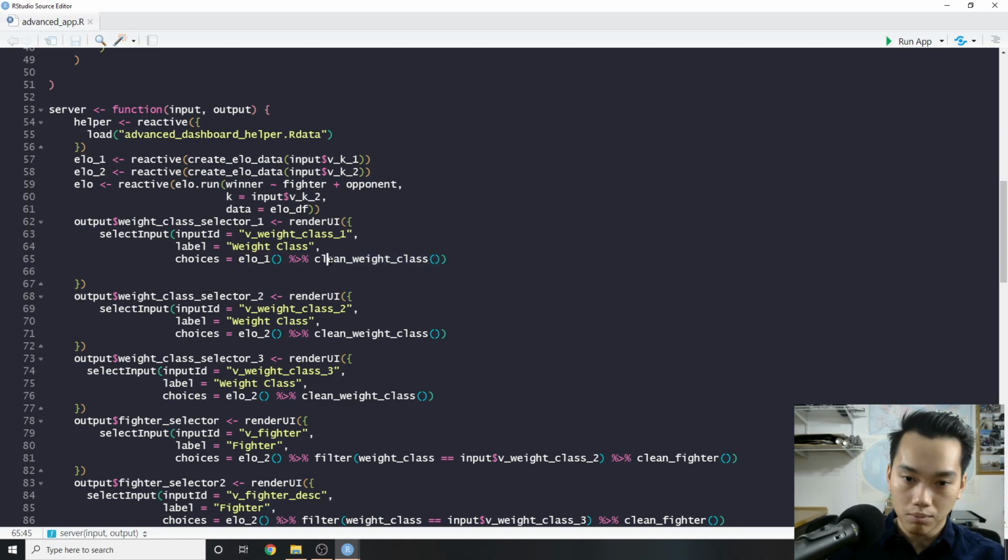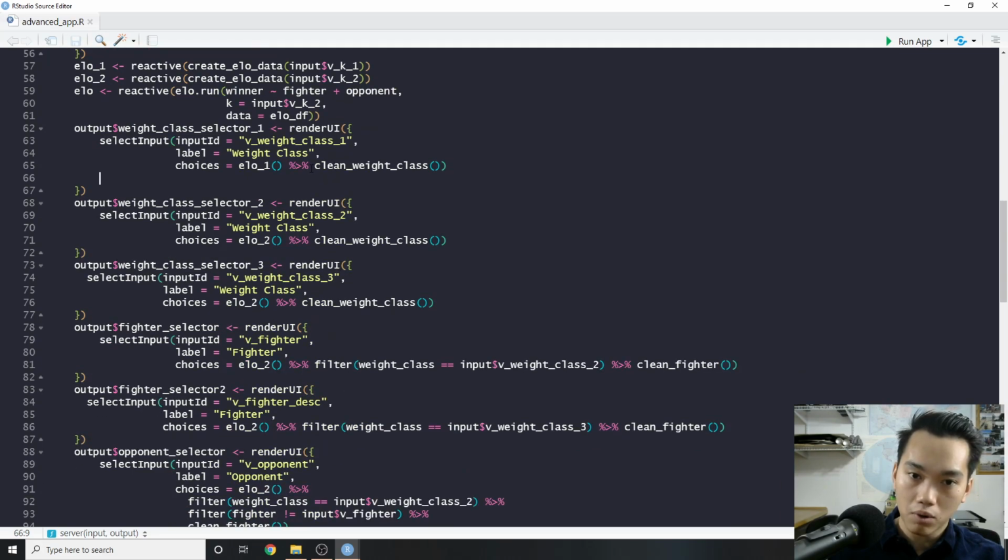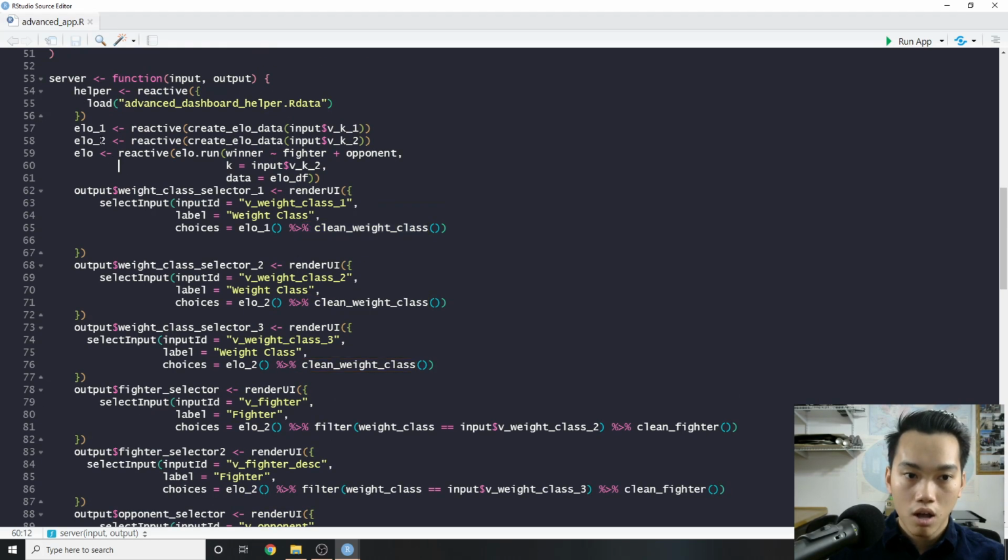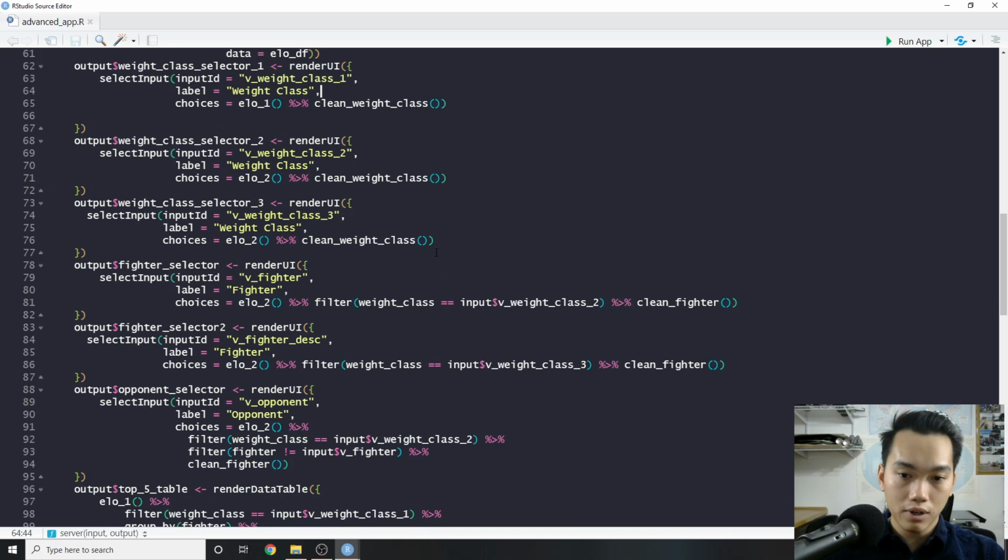I also incorporated some cleaning scripts. So I said clean weight class. It looks piped in, just because I write a lot of pipes. But if I wanted to make this even cleaner, maybe I would throw it into one of these global variables, right? Or I could just put elo1 inside the actual clean weight class function, and we could remove this pipe. I don't think there's a good convention for it. It's just something I prefer with piping. So you can see how all these things are very clean.